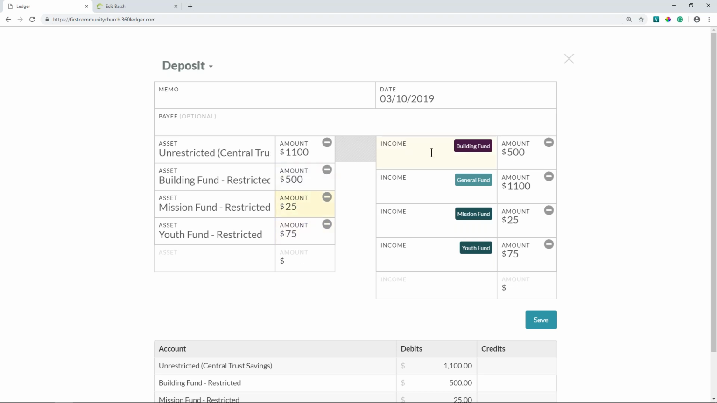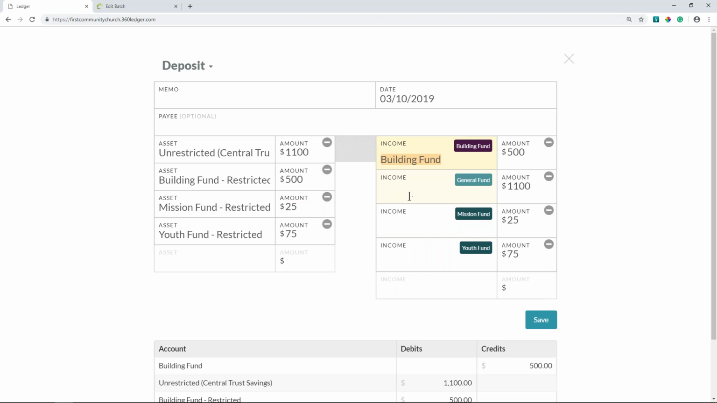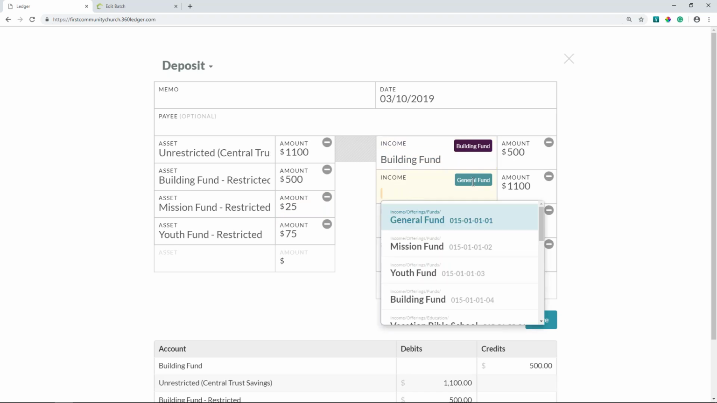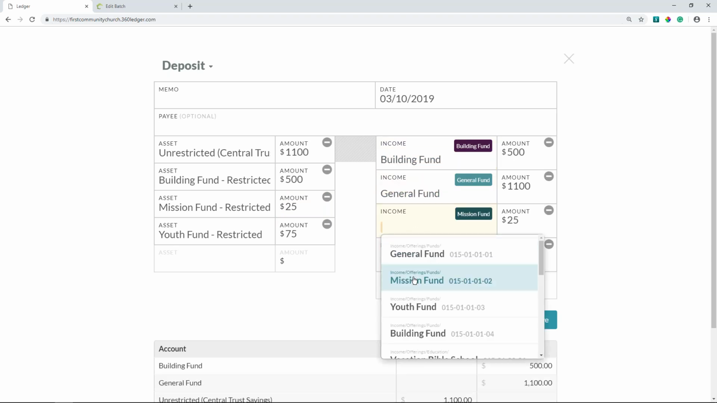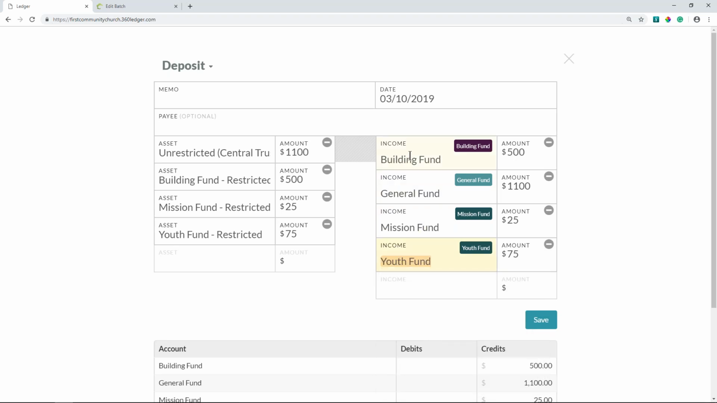So now over here on the right hand side, even though it has the little bubble for the giving fund, you do need to select an income account. So it'll say building fund, income, offerings, funds. So you'll select building, and then this is general fund, so you'll select general, and then you'll select mission, and then you'll select youth. So it does have to have an income account, even though the little fund icon is here on the right hand side. So at that point, once again, this could be Sunday offerings.